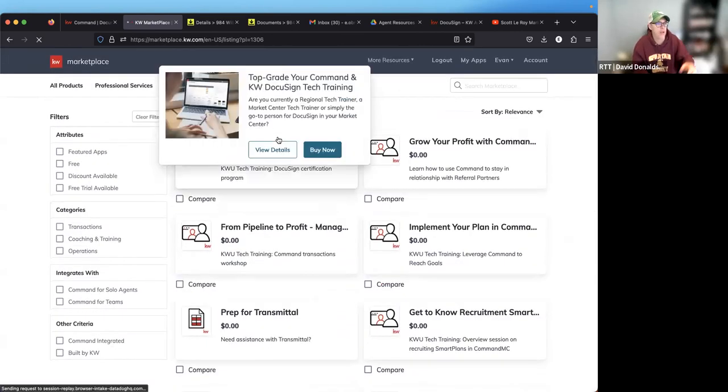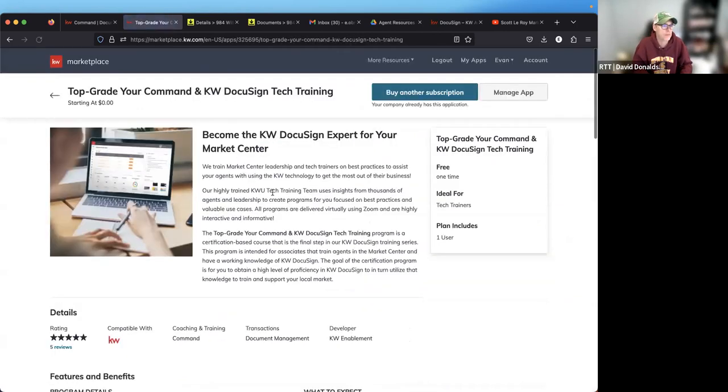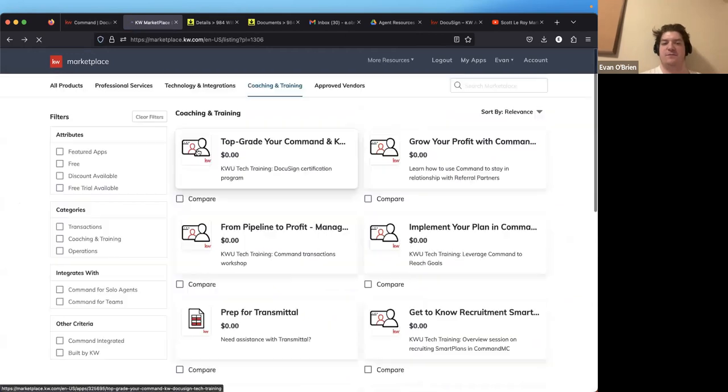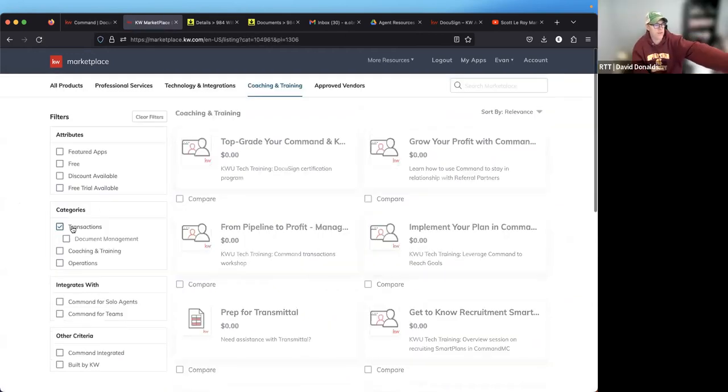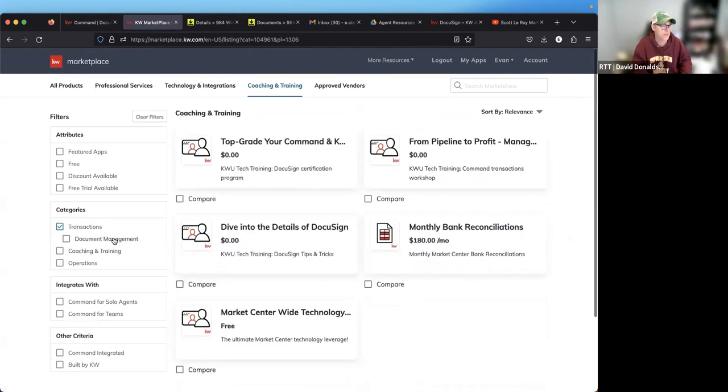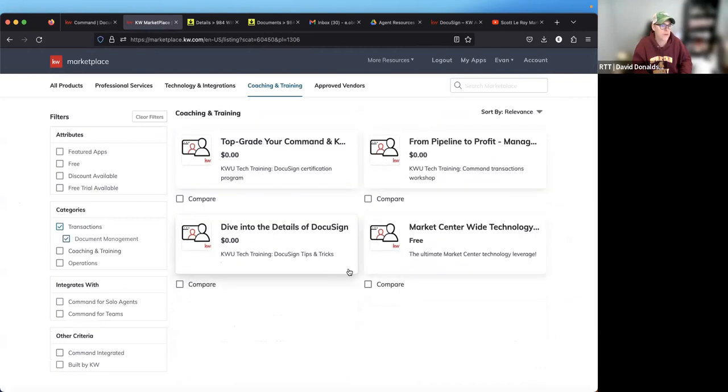Sorry, I kind of jumped ahead. No, yeah, go back one. We're working on the filtration. You see the transactions there? There you go. DocuSign management, document management. All right, there you go.